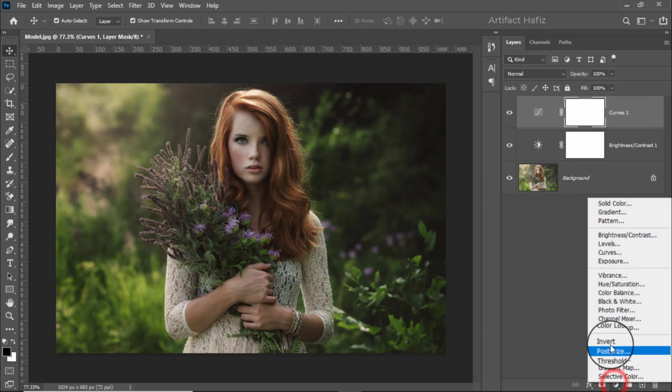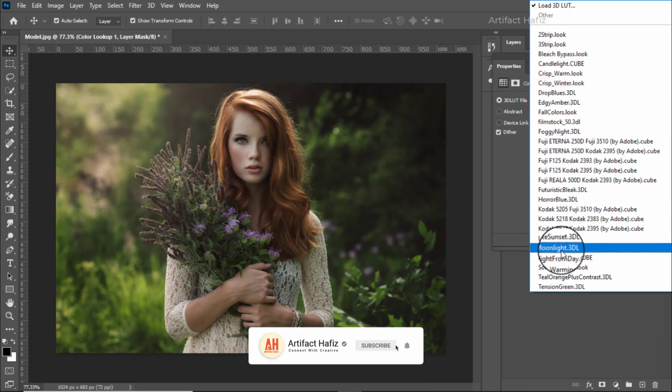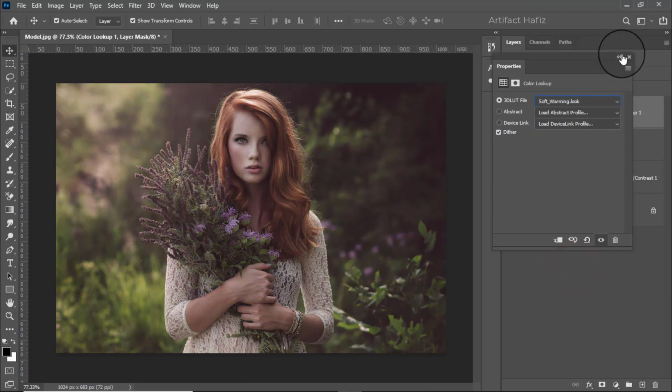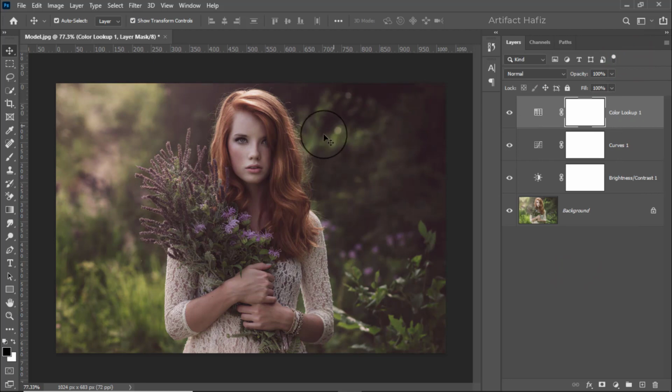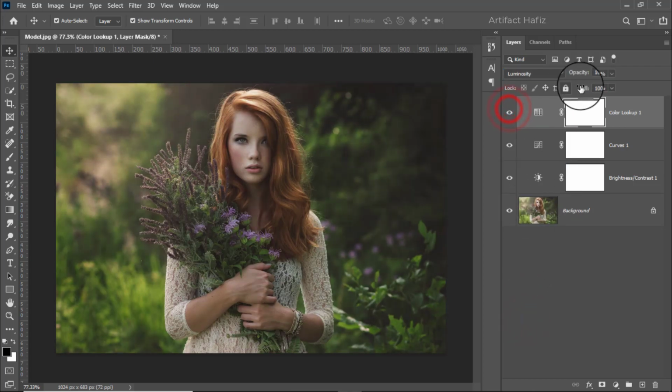Now here I'm going to take a color lookup, and from color lookup I'm taking soft warming look. As we are seeing, color lookup is affecting the colors here, therefore I'm setting the blending mode to luminosity. And here I'm decreasing the opacity around 22%.